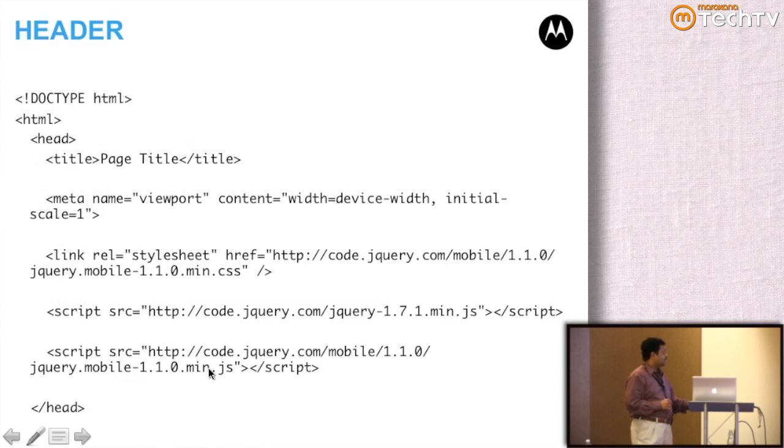So, a header basically, okay. Even before we talk about the header, the first thing we need to do is define this as an HTML5 application, and the way we do that is to set the doctype to HTML. Anytime you set doctype HTML, it means we are talking about an HTML5 application.